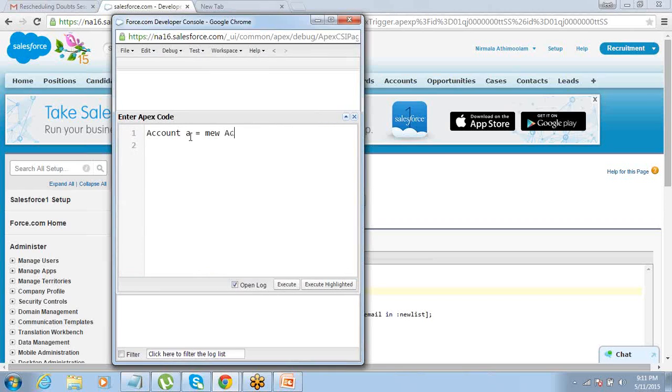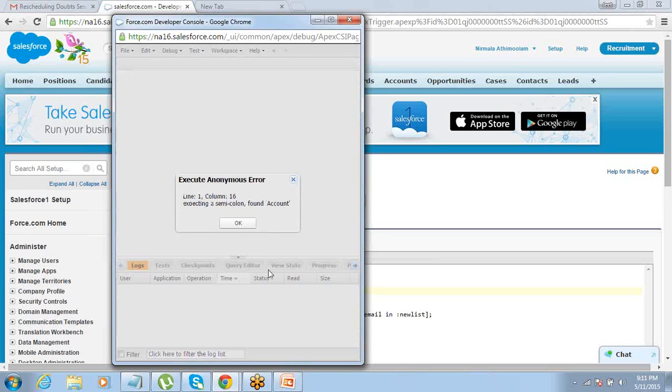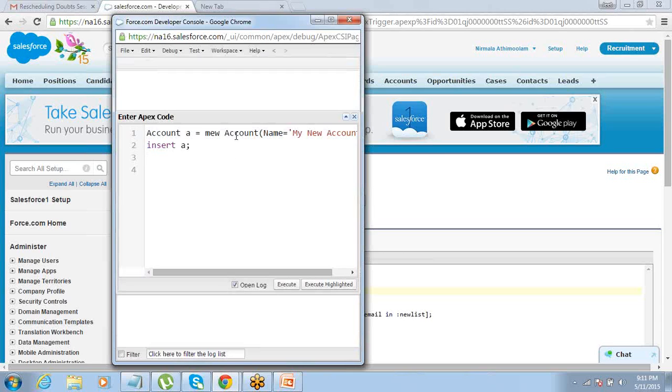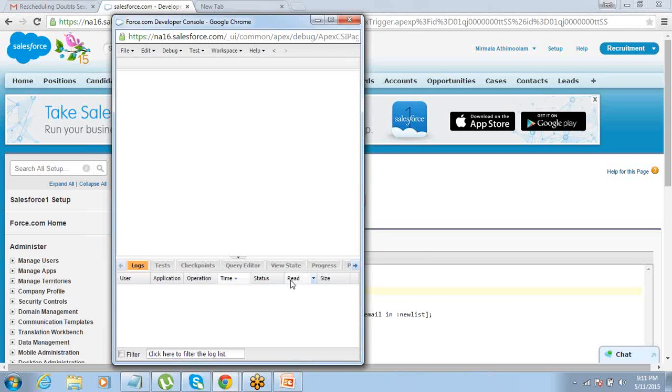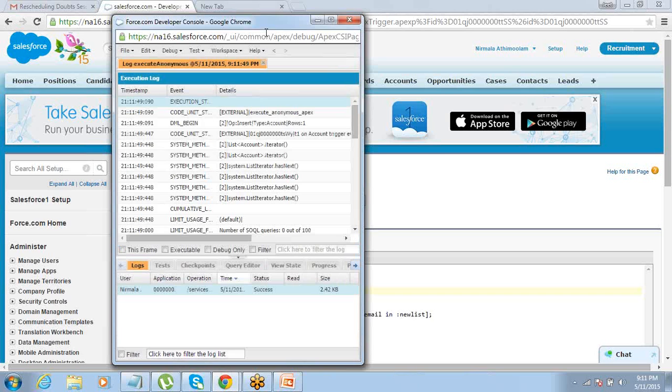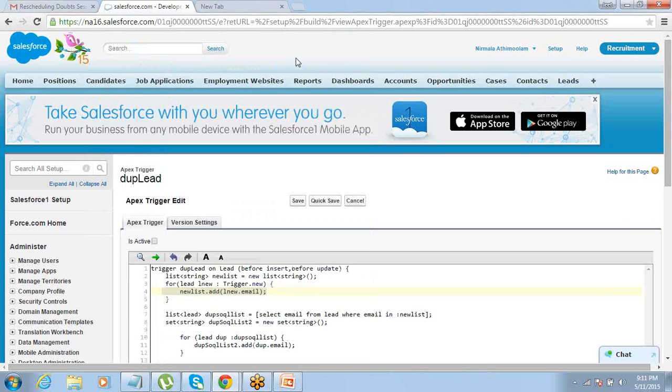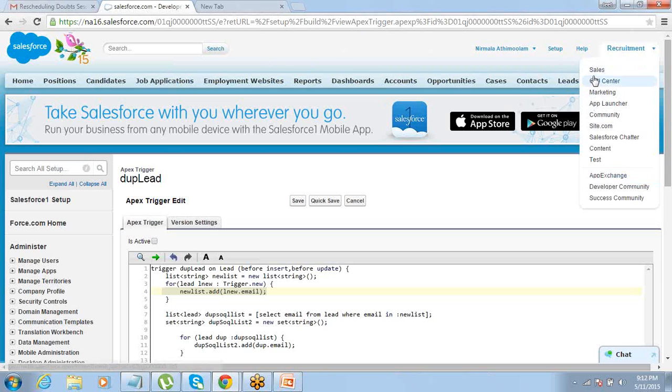Account a = new Account, a.Name = 'My New Account', insert a. Okay, so let's say I just want to execute these two lines. I don't want to store it as a method or something. You can just go ahead and click on execute. Okay, executed. Now, where's your account? Let's go to some other application.